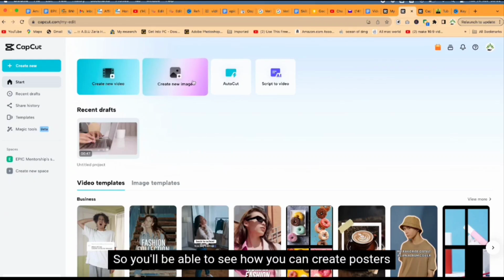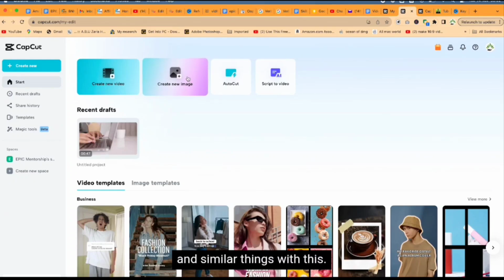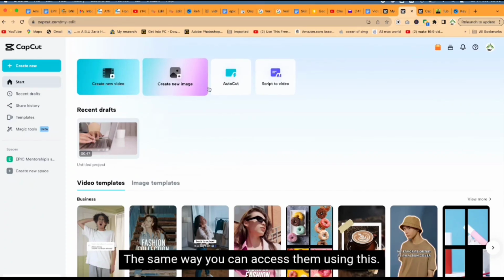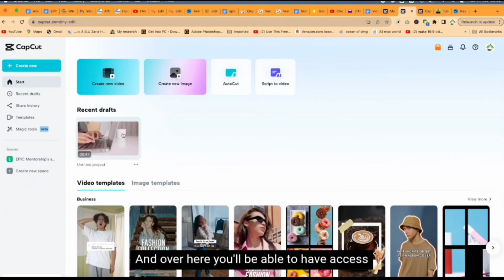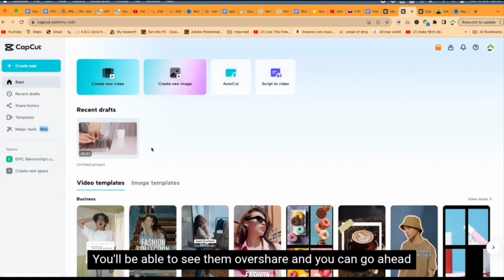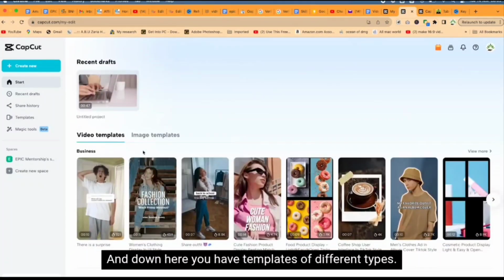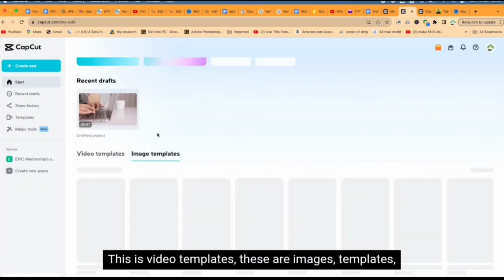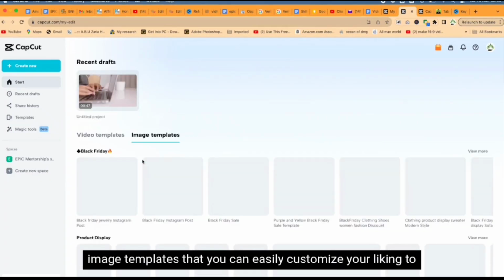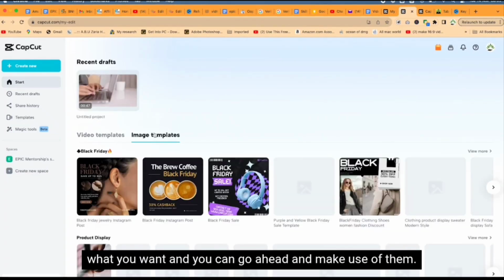So you'll be able to see how you can create posters and similar things with this. And then you have the AutoCut and then script to video as well. The same way you can access them using this. And over here, you'll be able to have access to all the recent videos that you've worked on. The projects you've worked on, you'll be able to see them over here, and you can go ahead and edit and so on. And down here you have templates of different types. This is video templates. These are image templates that you can easily customize to your liking, to what you want, and you can go ahead and make use of them.